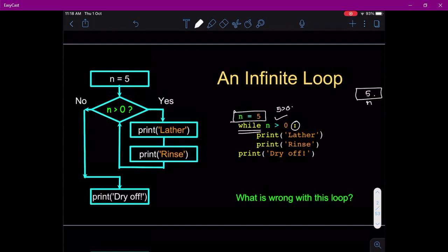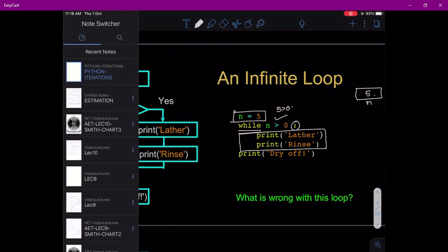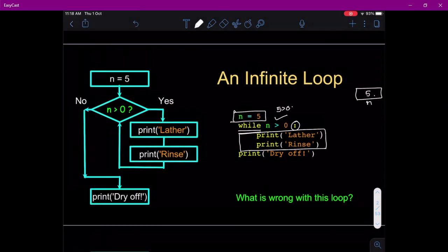It goes inside the body. You can identify the body as this part because it is one tab space apart. It will print lather, and it will print rinse, the second statement. Now the value of n is not getting changed inside, because of which if it comes again, the memory location n still has 5. So 5 is greater than 0, that is true.